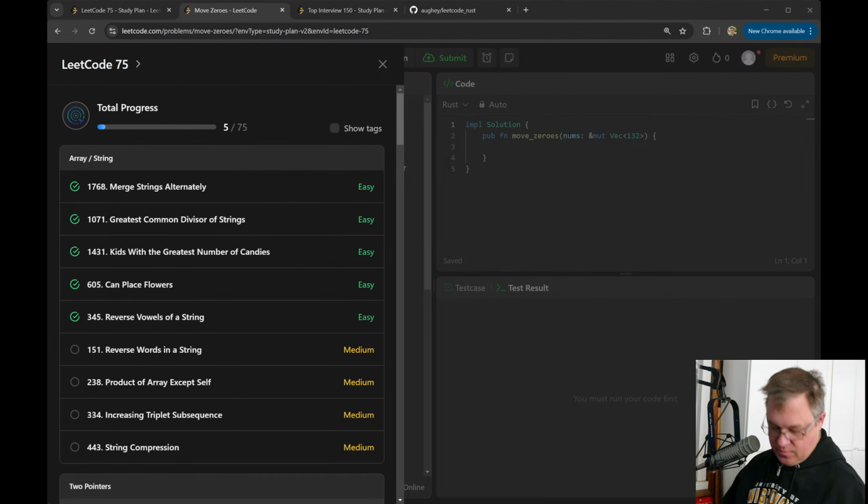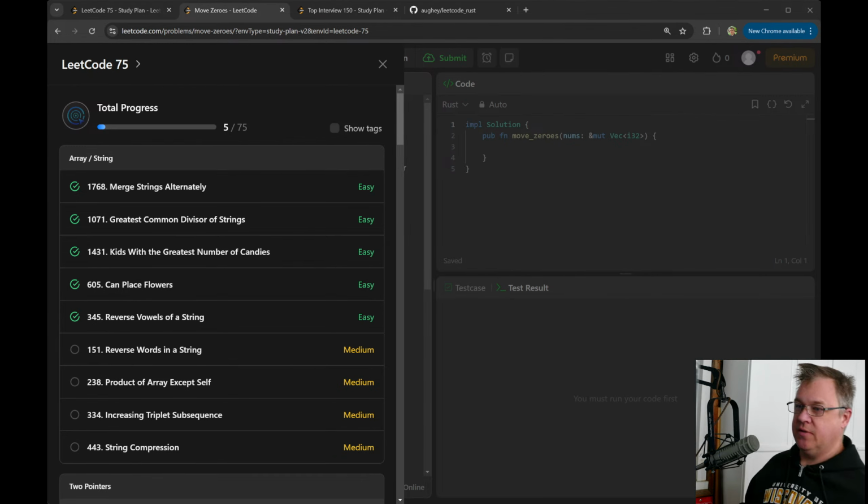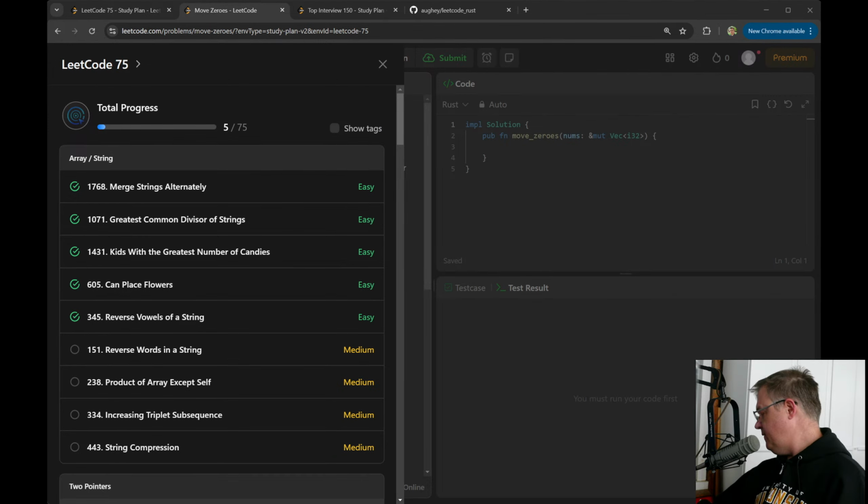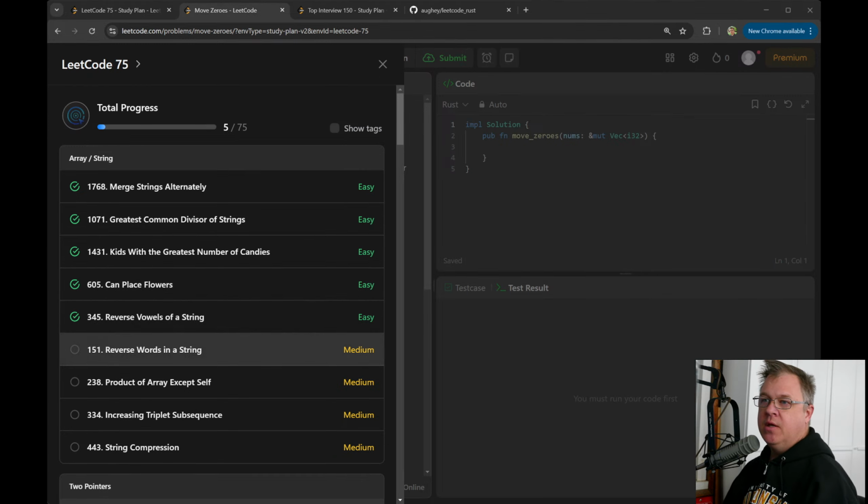In the first couple of hours we did the first 5. I'm not trying to go fast. I'm just trying to go accurately and completely. We're testing. We're doing everything.